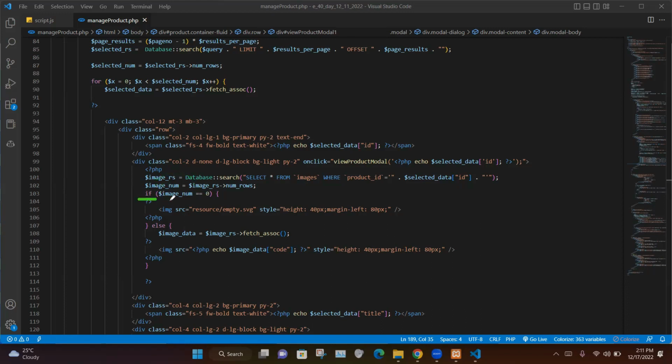Then in here we have checked whether the image num variable value is equal to 0 or not. If it's equal to 0, then this code will be executed. If it's not equal to 0, then this part will be executed. If this condition is true, then in here we have inserted the image tag, and we have given its src attribute value as empty.svg image.